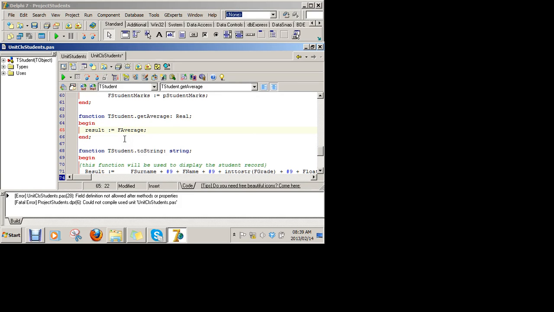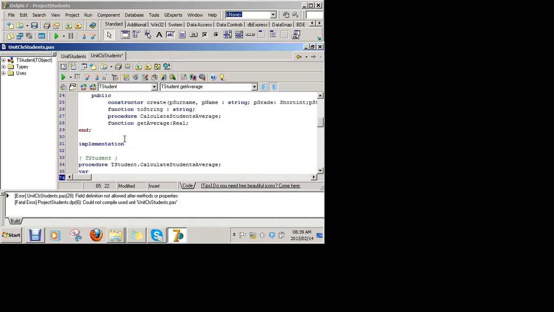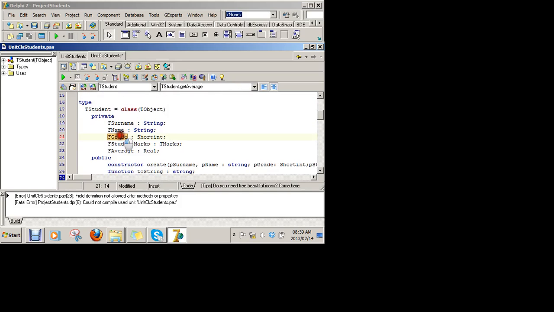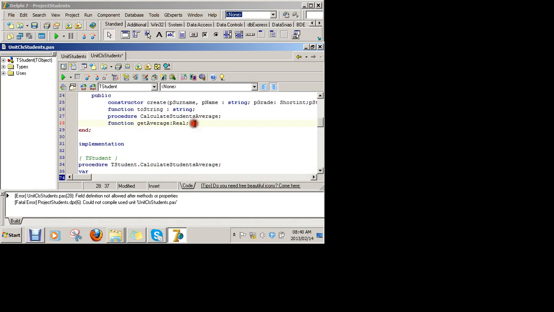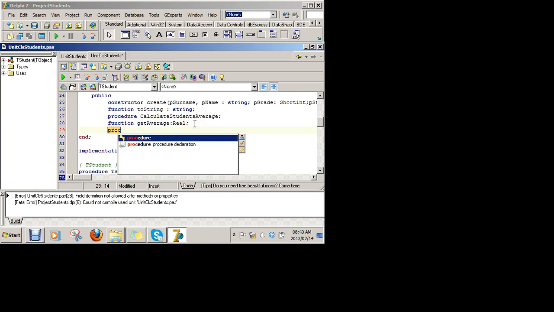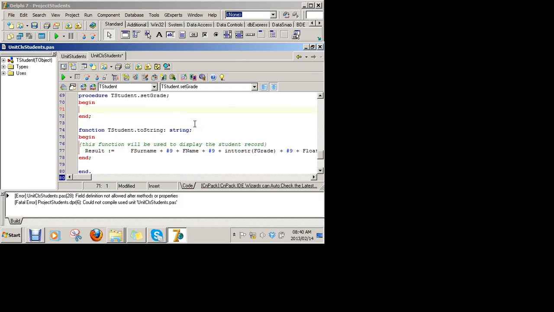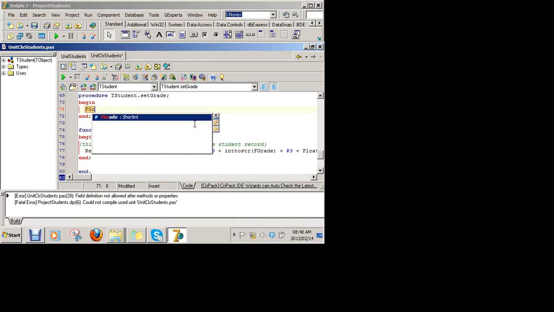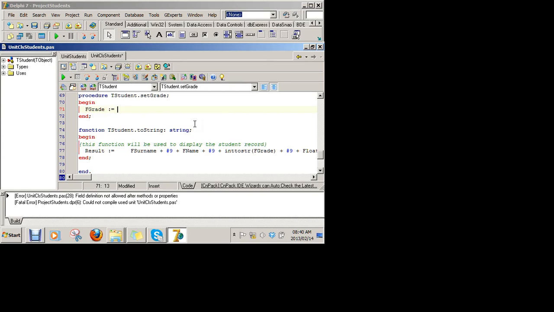Let me show you how to do a mutator, something that is going to assign, let's say, a grade to this F grade. Create procedure set grade. Let's implement it. You know how to do it? It's very simple. We are setting F grade, so you just say F grade is assigned.